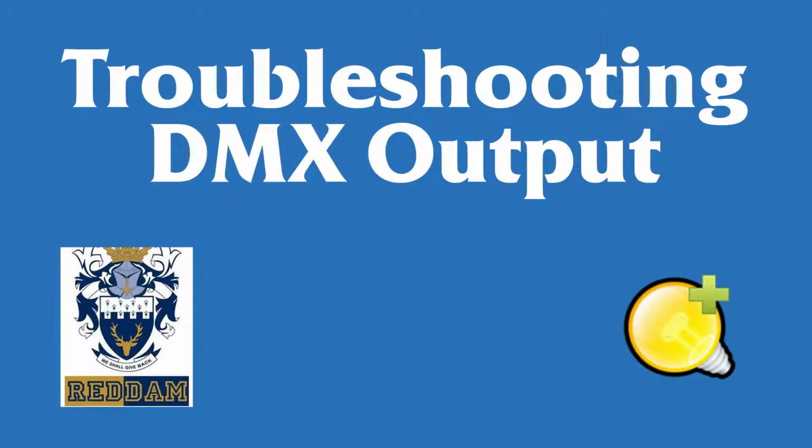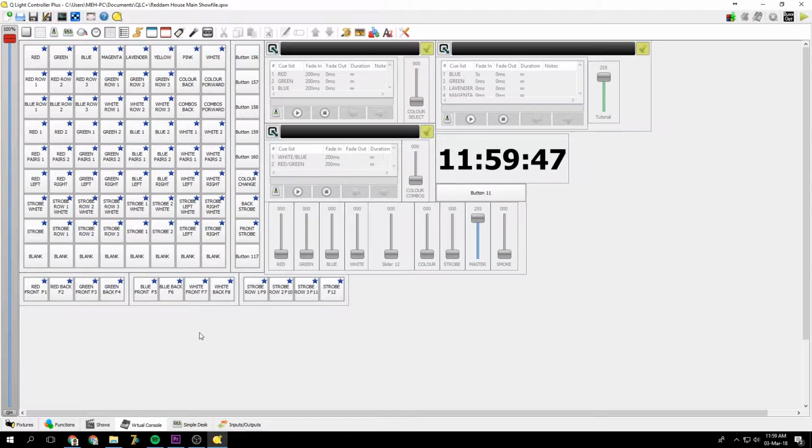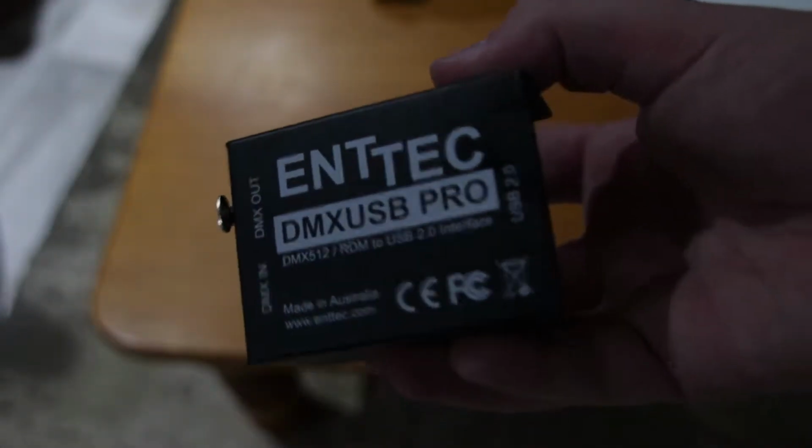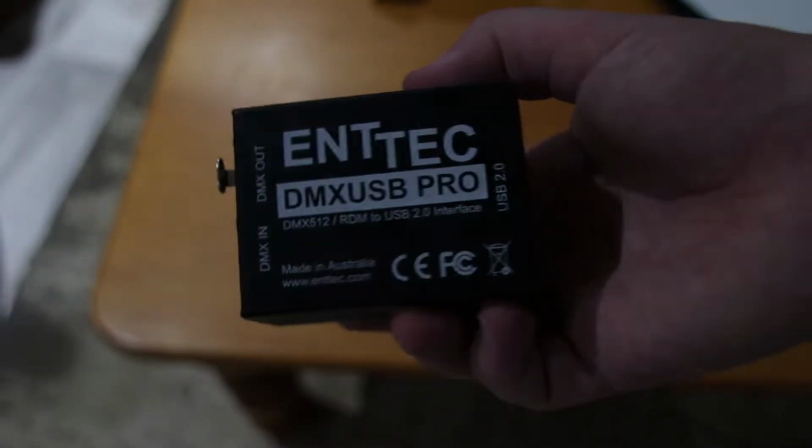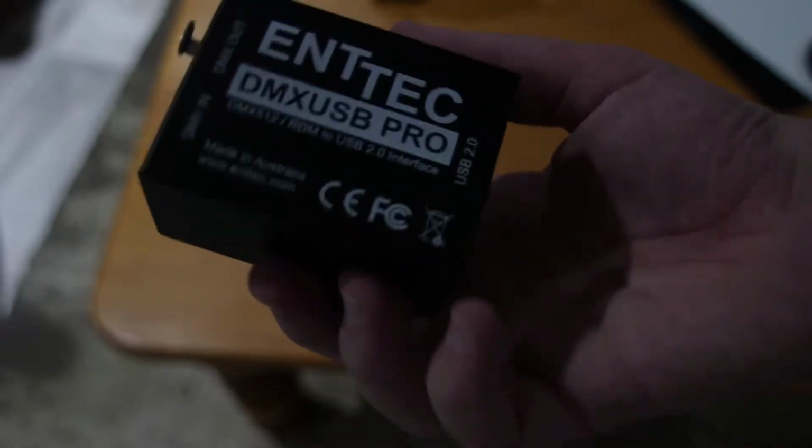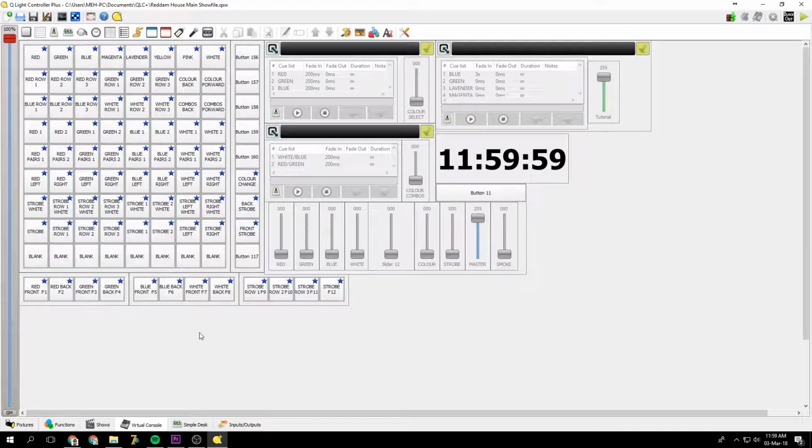And with that, we come to the final part of our video, and that is troubleshooting DMX output. Now, obviously, lights need DMX input to be able to be controlled, and for that, we have the Enttec DMX USB Pro. This little device takes a USB signal and converts it to DMX signal. So if you aren't receiving output, you need to actually make sure that the DMX USB Pro is plugged in.